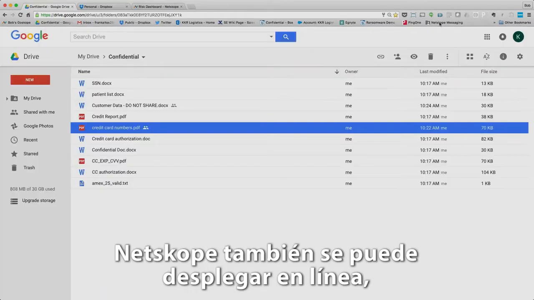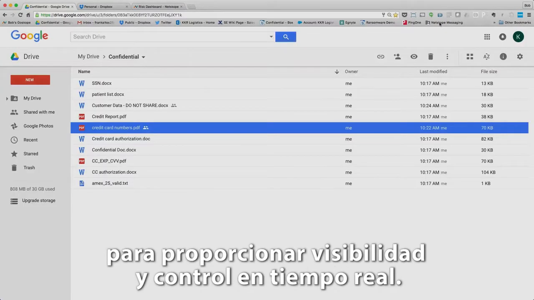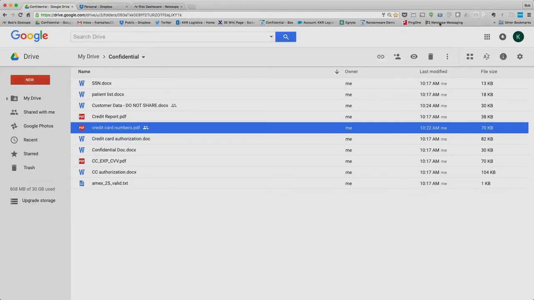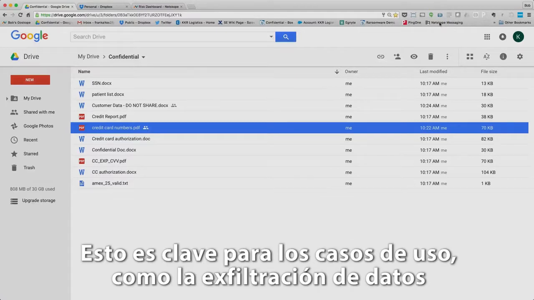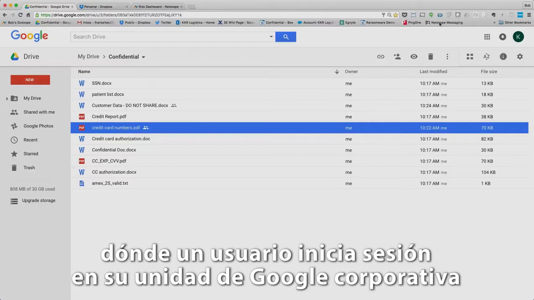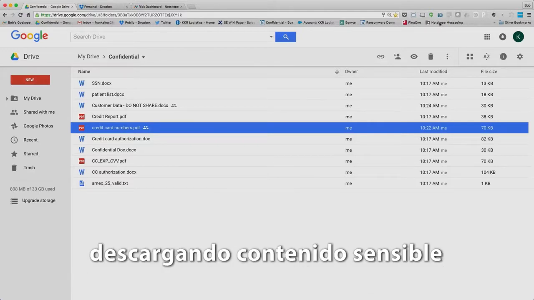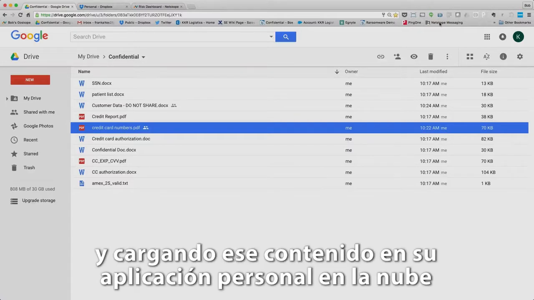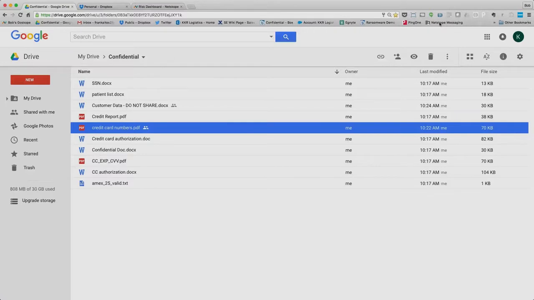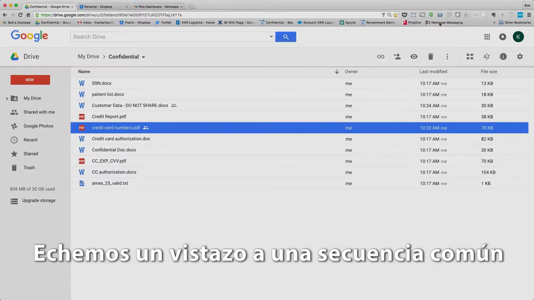Netskope can also be deployed inline to provide real-time visibility and control. This is key for use cases such as data exfiltration, where you have a user logging into their corporate sanctioned Google Drive, downloading a sensitive piece of content, and uploading that content to their personal cloud app. Let's take a look at a common sequence.